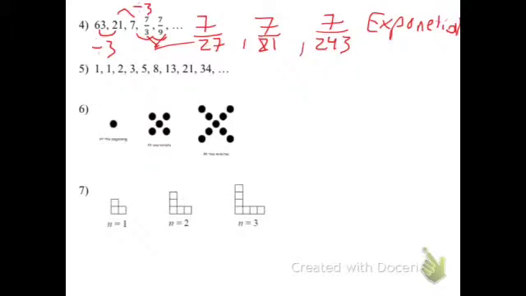It actually has this weird pattern where to get the next term, for example, let's say we're here at 3 and we want to get to the 5, you take the last two terms and add them together. So 2 plus 3 gives you 5. And then 3 plus 5 gives you 8. And then 5 plus 8 gives you 13. 8 plus 13 gives you 21.